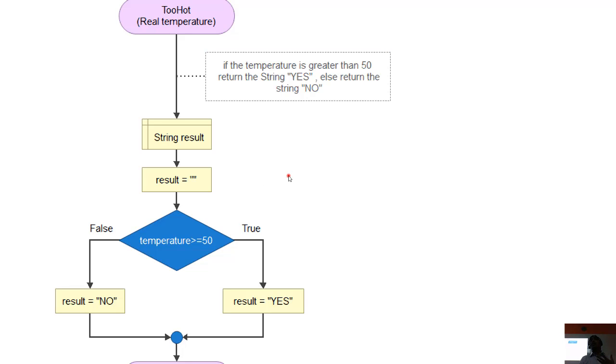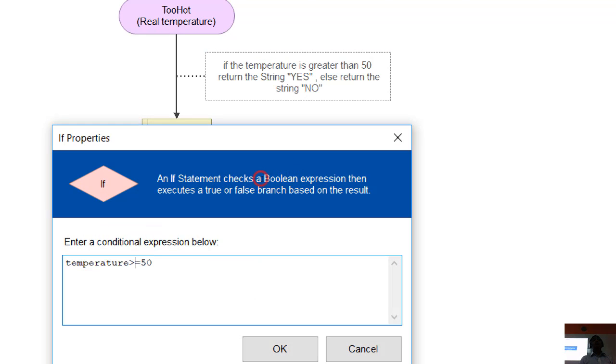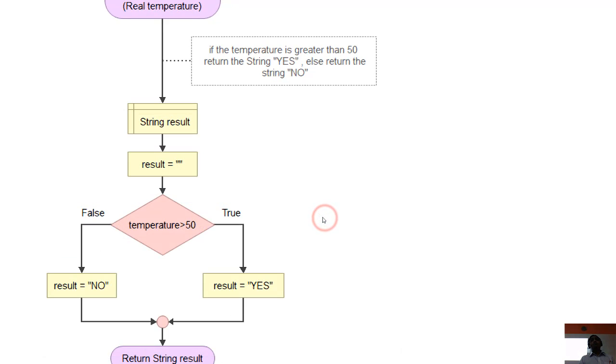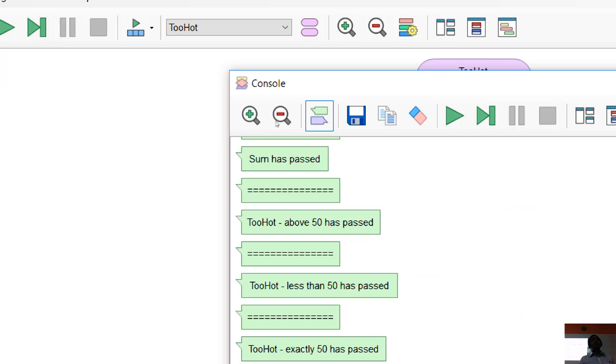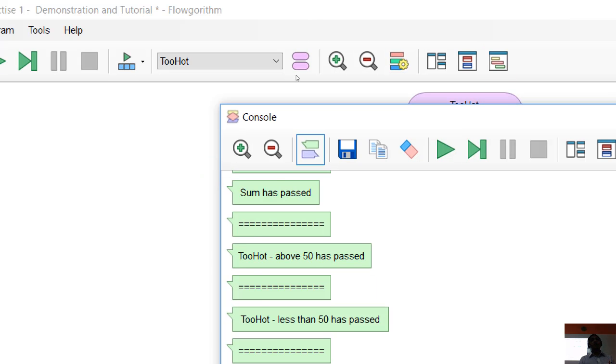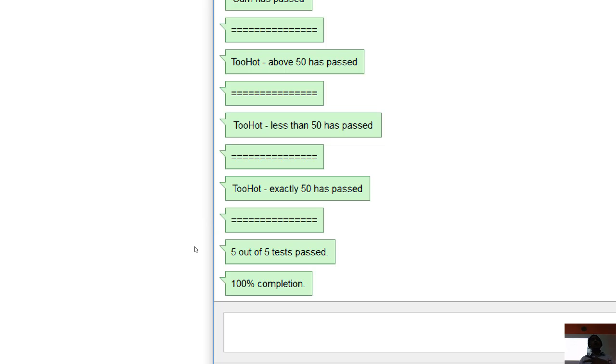So my problem was another logical one, and a logical error usually still gives you results, it just doesn't give you the right results. Alright? So what I'll do is just change it from greater than or equal to 50 to greater than 50. So if I run everything now, I should see too hot above 50 has passed, too hot less than 50 has passed, too hot exactly 50 has passed. All the tests pass. And I reach 100% completion, and I'm done. Alright, and I'm real happy.